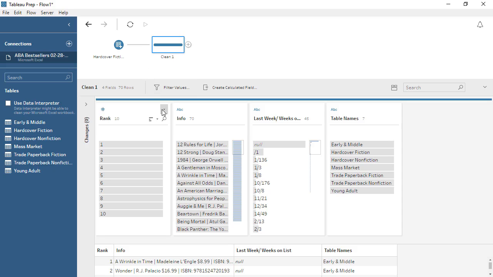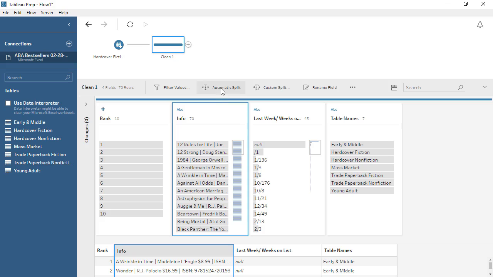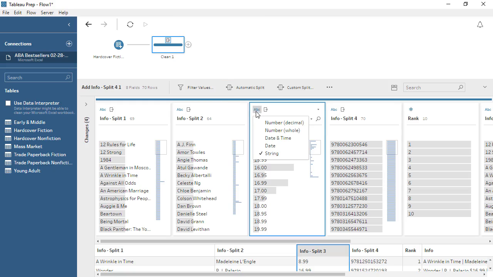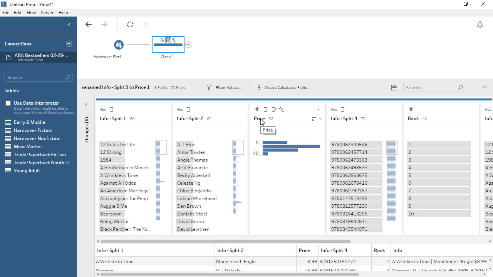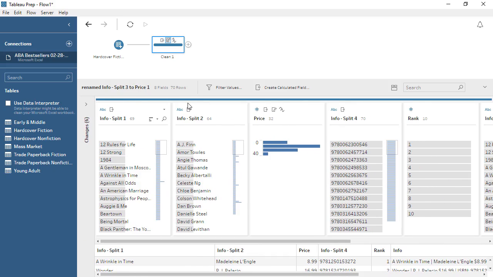Cleaning operations are found in the menu for each card or in the contextual toolbar. We can also do some cleaning by direct interaction, such as changing the data type or renaming a field. Each type of cleaning operation we perform will appear as an annotation above the cleaning step in the flow pane and will be tracked in the changes to the left. For more information on cleaning in Tableau Prep, check out the video on the cleaning step.